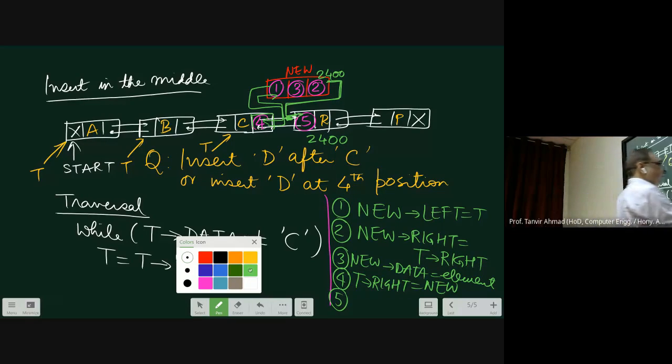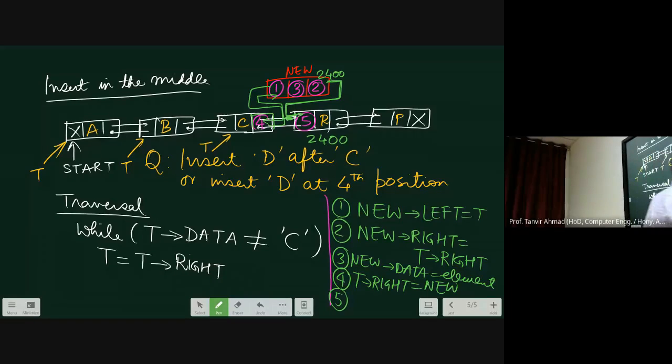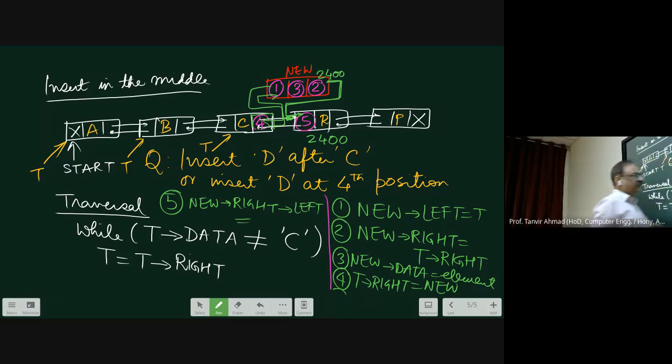And therefore, this part has to be written like this. The fifth part I will write is new of right of left is equal to, what do you have to put? You put the address of it, correct. Good, you have to put that.